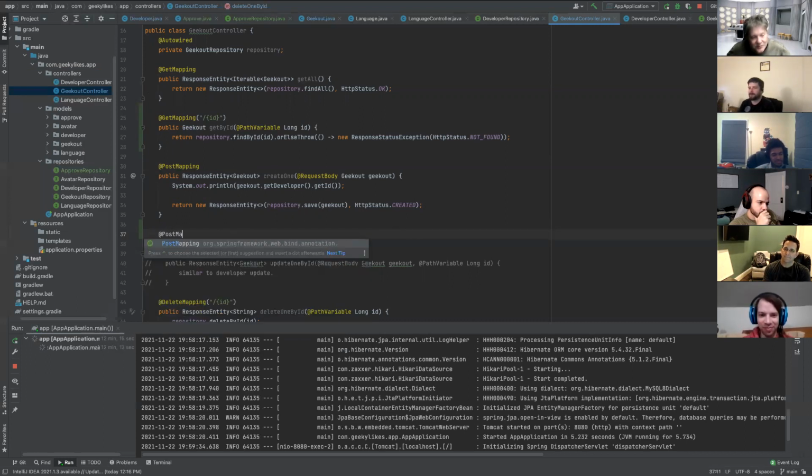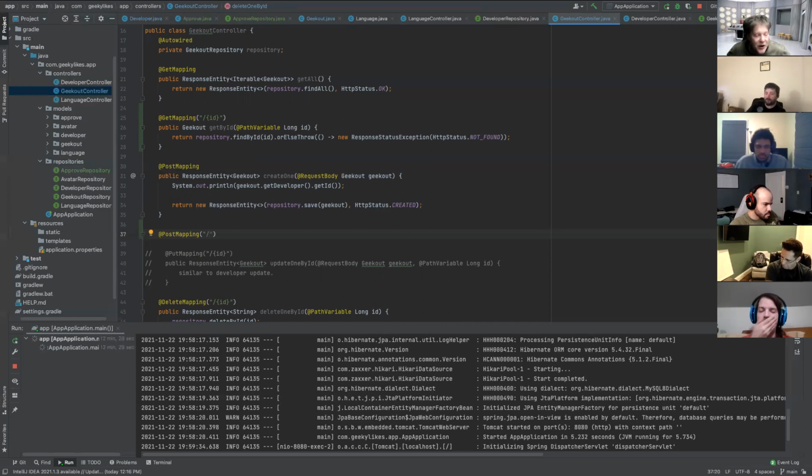Post mapping. So can this also be a put because you're technically updating the record? You're not really generating a new record. No, because we're not updating a record. We actually are creating a new entity in the like table. Oh, in the like table, yes. Yep, or in the approved table, sorry. So yeah, we are doing it.